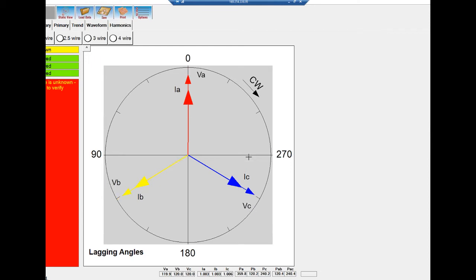So now the RW should be reading some harmonic content. Notice, though, that my wiring check did not change because I did not change any of the phase angles. But you'll see once I get to the waveform and some of the metrics, you'll start seeing the effect that this harmonic content is going to have on the rest of the system.